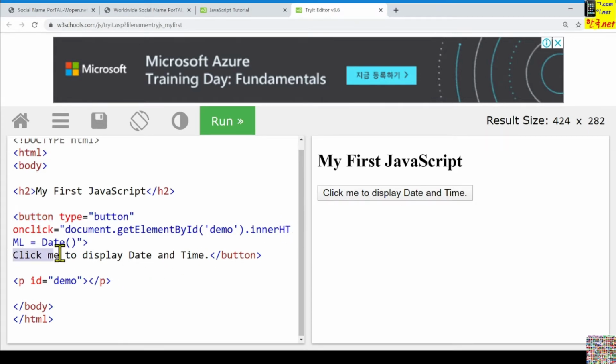Initially, this one is the string of this button, and if you click this one, then you can see the current time. And here, which one is JavaScript? Here, this one, until here.